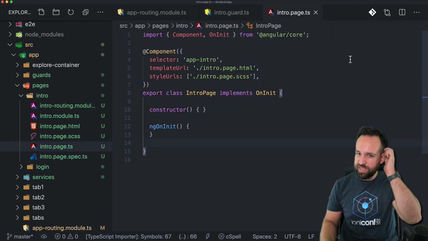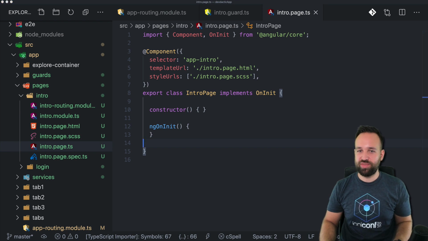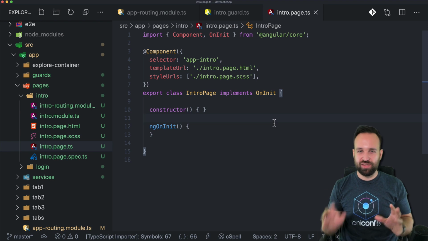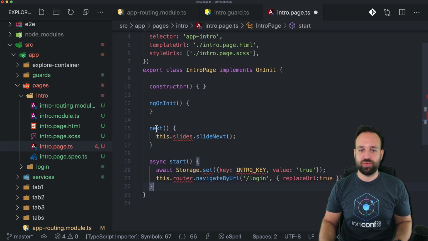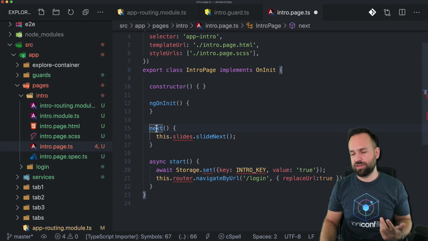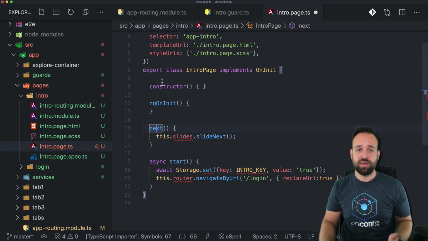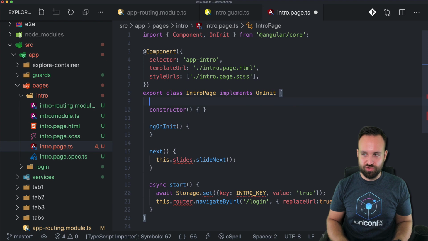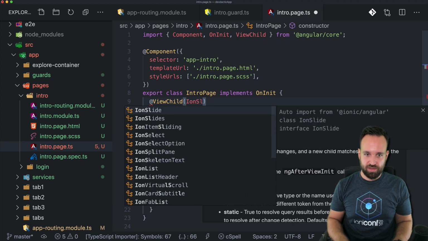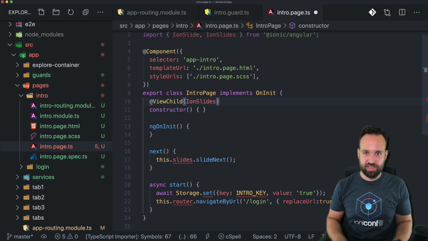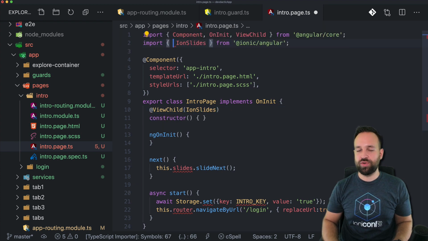And I think if I'm going at this pace, it will be like an hour video, so I'll bring in some code. Once again, check out the link below the video so you can easily follow along in a better way. For our introduction page, we want to implement two functions. We want to have a function to go to a next slide because sometimes you want to have buttons on that page to manually control an Ionic slide, which is a great component for an introduction page, ion slides actually.